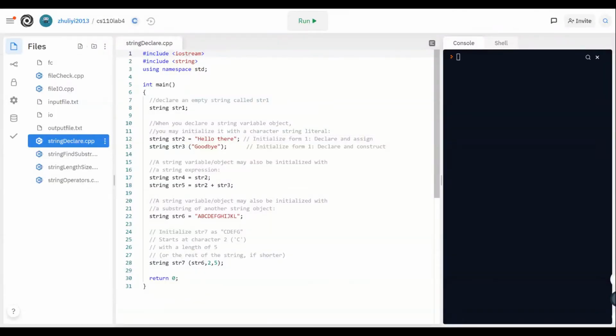Okay, now let's learn about how to declare a string. Similar to how you declare integer, double, float, if you want to declare a string type, you just use string and then give it a name which you want it assigned to. And so in here, the string is called str1 and it is empty.